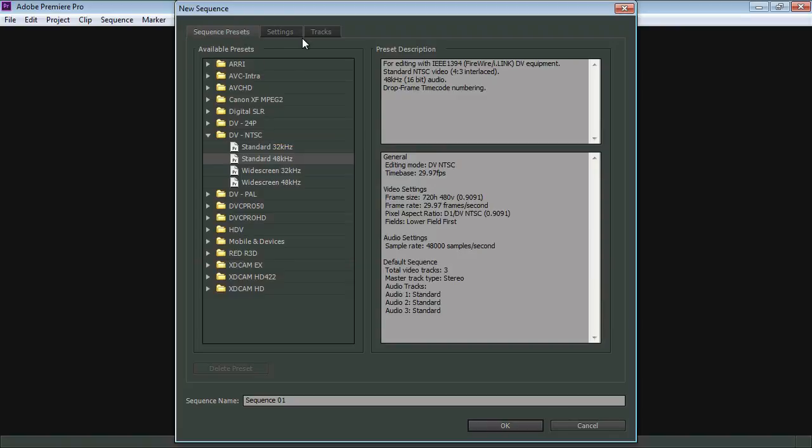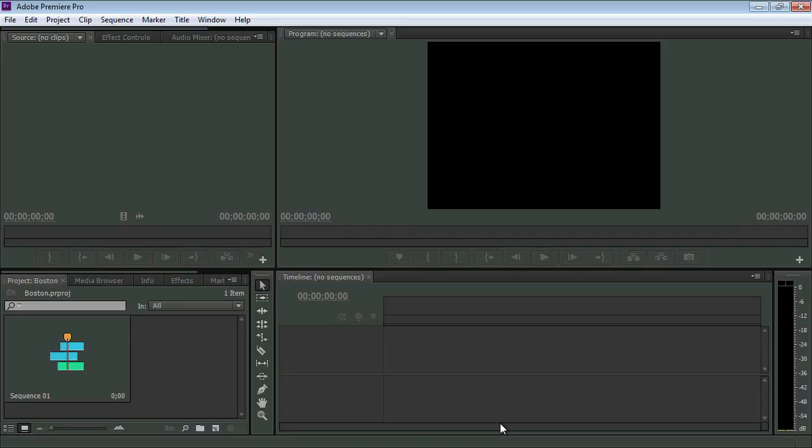Again, we have these 3 different tabs we can work with in our sequences. Down here at the bottom, we can give a name to our sequence. By default, it's called Sequence 01. We can choose to name it here, or again, we can wait until we're into our project and we start working and decide later if we want to change the name of it. So I'm going to go ahead and click OK. And this will open up our Premiere Pro project.